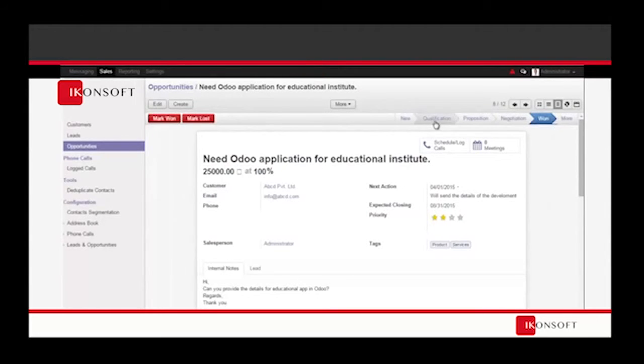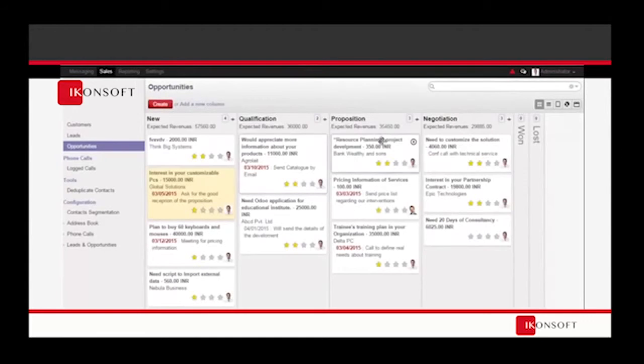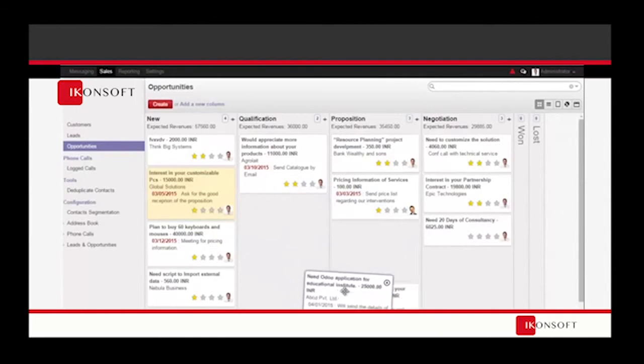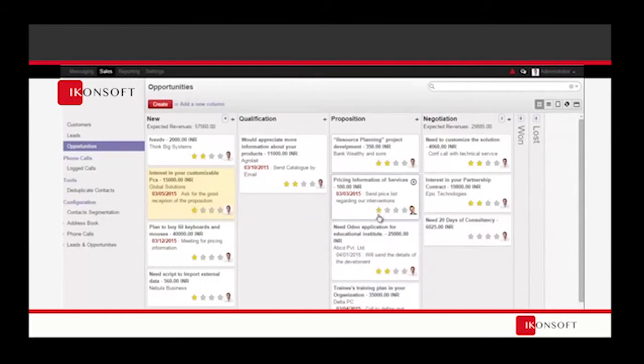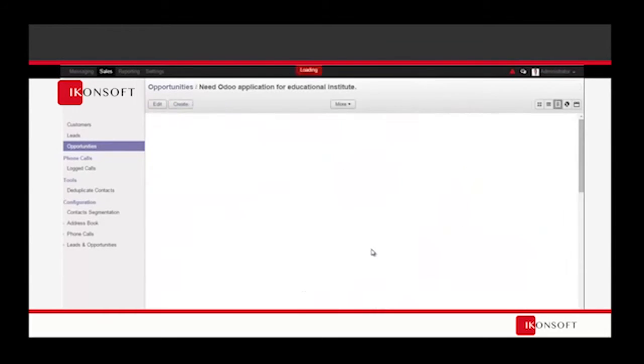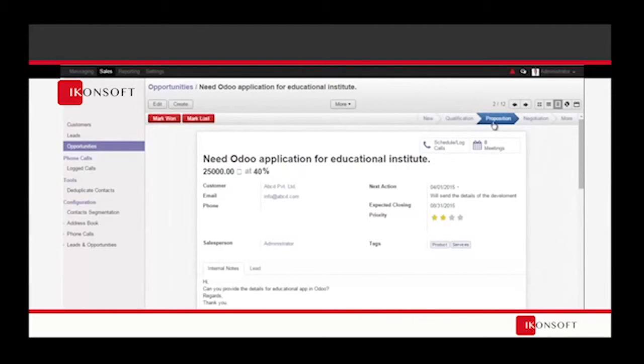There can be different stages through which an opportunity may go. You can select any of the stages, or you can simply click on the stage name. In the Kanban view, you can drag and drop the opportunity to do the same. For example, if there's one opportunity in qualification state and I want to change it to proposition, I will simply drag that opportunity and drop it into the column of proposition. So the stage of this opportunity will be proposition.